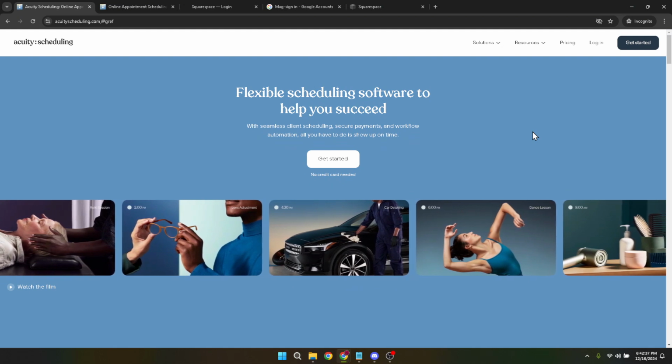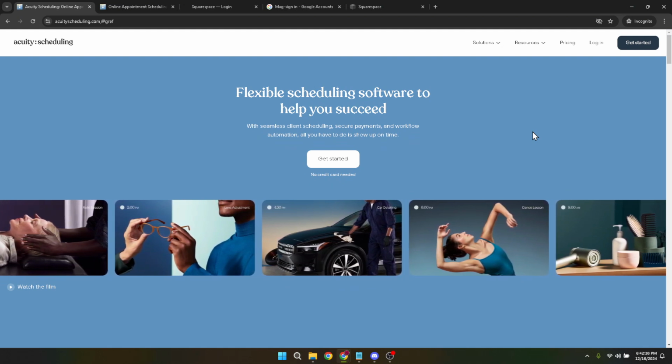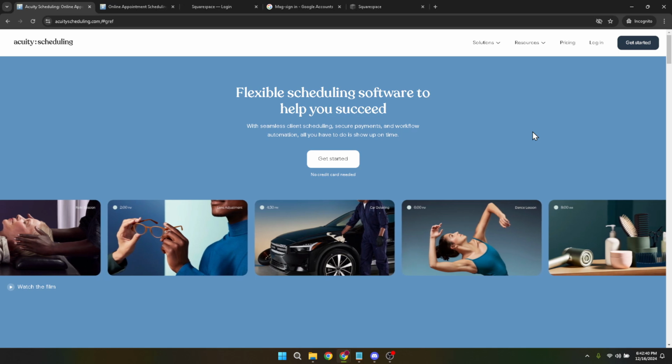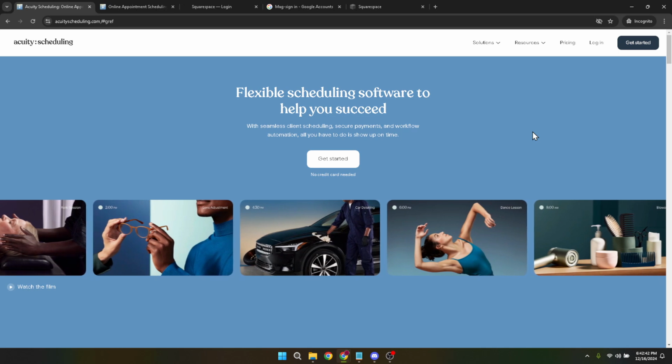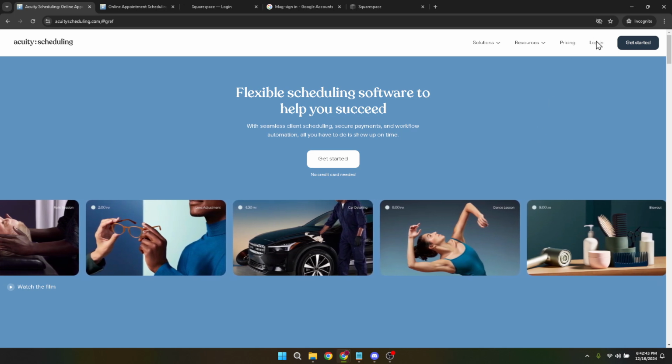First things first, navigate to the Acuity scheduling website. This is where all the magic happens. Upon landing on their homepage, you'll notice several options, but what we're interested in is the login button. Click on this to proceed.